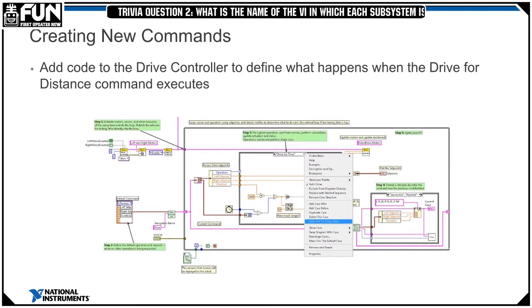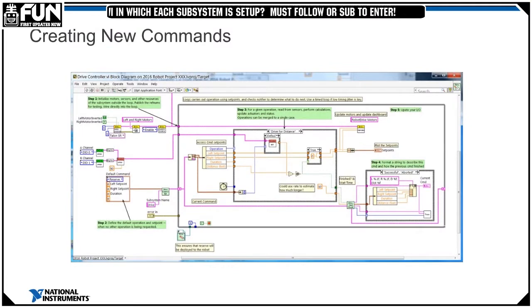we're now going to go back to that drive controller VI to define what happens when the drive for distance command executes. We're going to right click on the case structure, it's smaller now, and either duplicate or add case for every value. This will add the drive for distance case. Looking at the next slide, you can then implement whatever code you want to happen when you say, hey, execute the drive for distance VI.